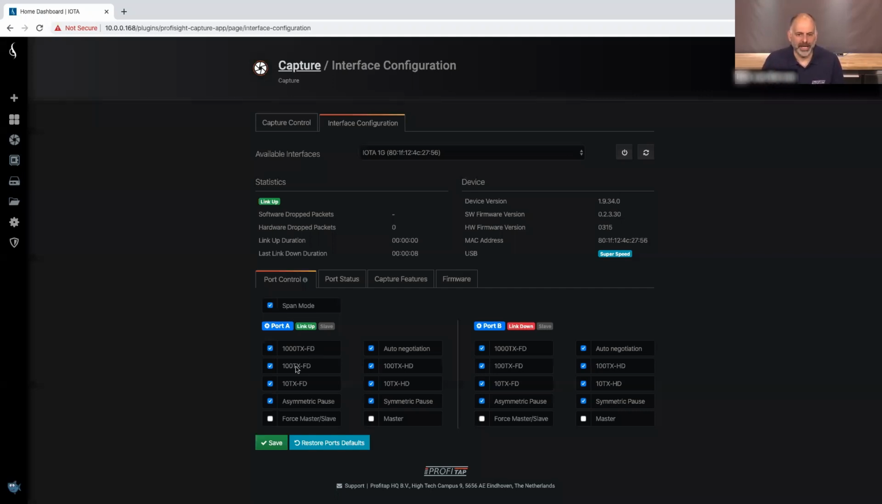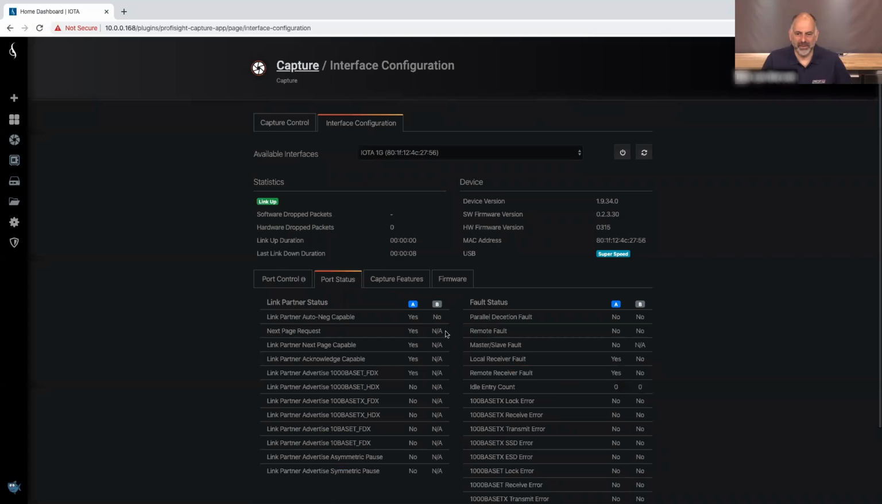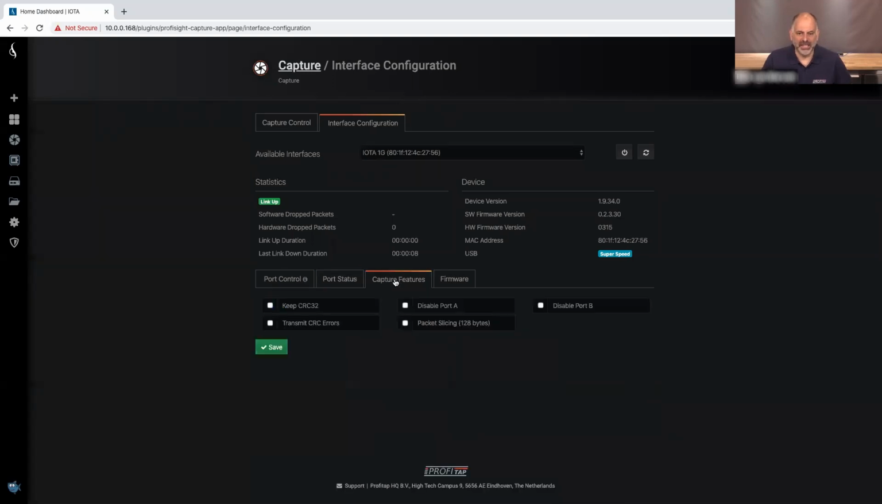So now I can set, am I going to auto negotiate? A question that has come up is, will this pass CRC, FCS errors? Yes, it will. It's just a tap. So it's going to pass everything through, and we're going to be able to collect that. So I can take a look at my port status. I can set my various capture filters here. Do I want to keep the CRC in there? Do I want to transmit CRC errors, etc.?